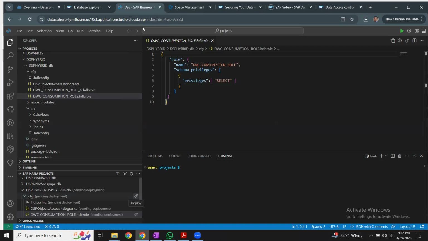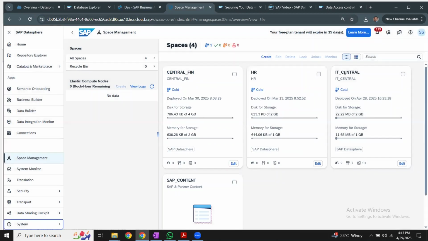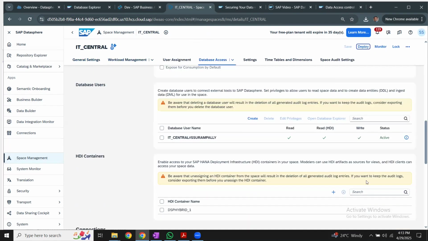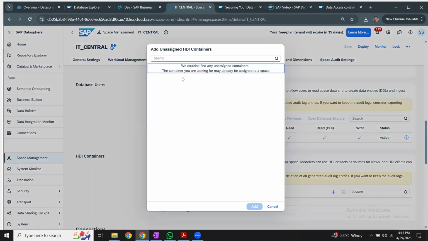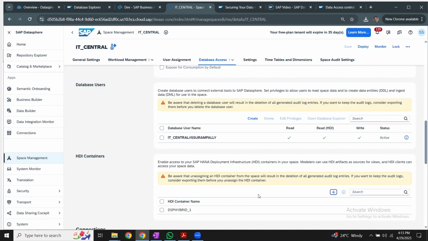At that point, we can go to space management again here in Datasphere, access the space where I am going to work, and navigate to Database Access, HDI Containers. Then you will see a plus icon enabled, and you would be able to select the container that needs to be assigned. Since I already assigned it here, it's not showing. If I didn't have it, it would be shown. This is the container that I built just now in Business Application Studio. And from here onwards, you can consume the objects in the HDI container in Datasphere.